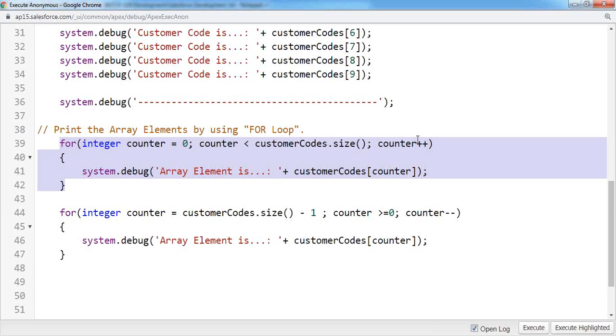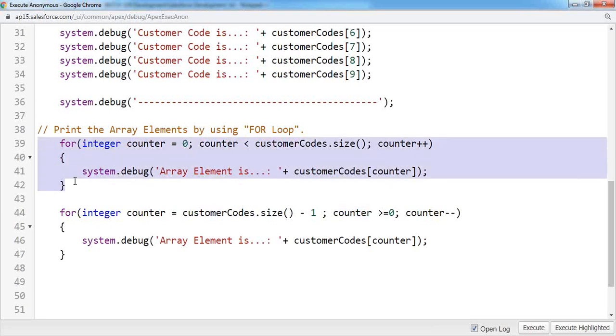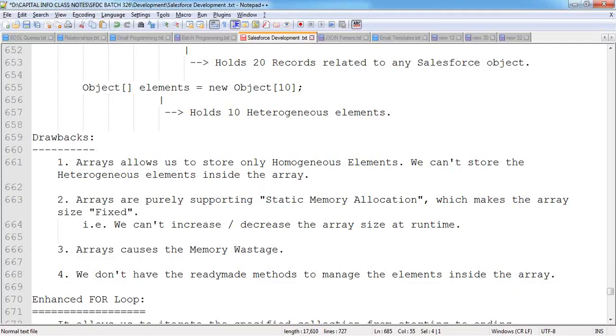Whenever you want to iterate the elements in the reverse order, we have to go with the normal for loop. The enhanced for loop is purely a forward-only cursor which iterates the elements from starting to ending of the collection or array. It can't traverse elements in the reverse order. There is no such possibility inside the enhanced for loop. Clear? Got the difference between the normal for loop and the enhanced for loop? In the normal for loop, we can iterate the collection from starting to ending or ending to starting, but in the enhanced for loop, it is always starting to ending only.